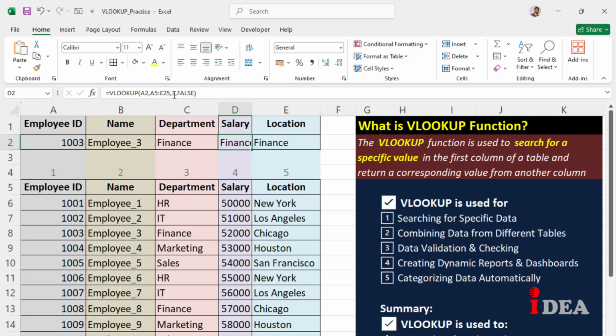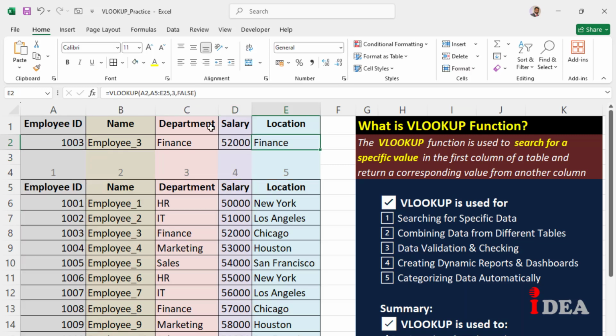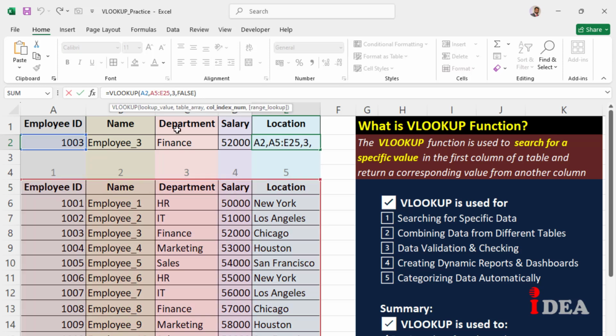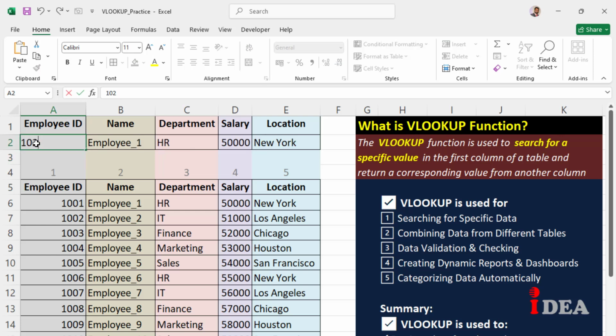Now change the column index number 3 to 4 and 3 to 5 for the exact value. Now if you change the employee IDs, it will change all the other fields automatically. Hope you have understood the complete Vlookup formula.